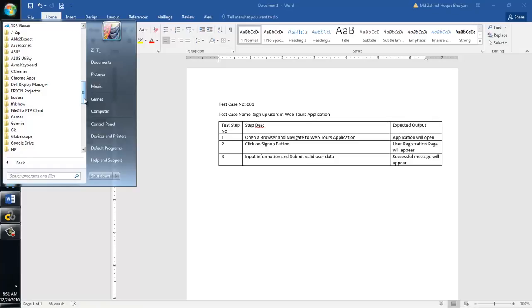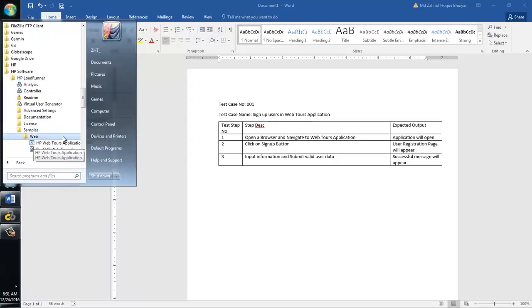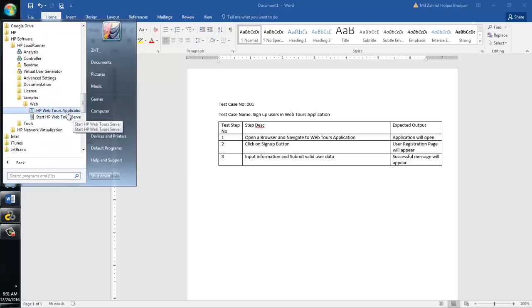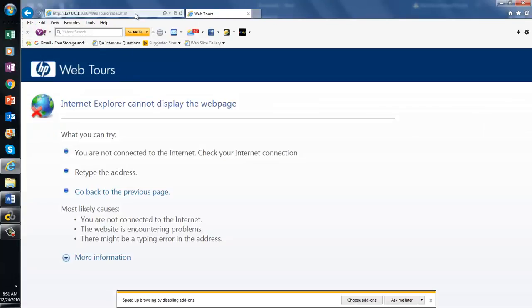Let me show you here. I am going to open that application without that server. That application is inside samples, and can you see the WebTours application? Now if you try to run it, you will see that it is saying that Internet Explorer cannot display the web page, right?